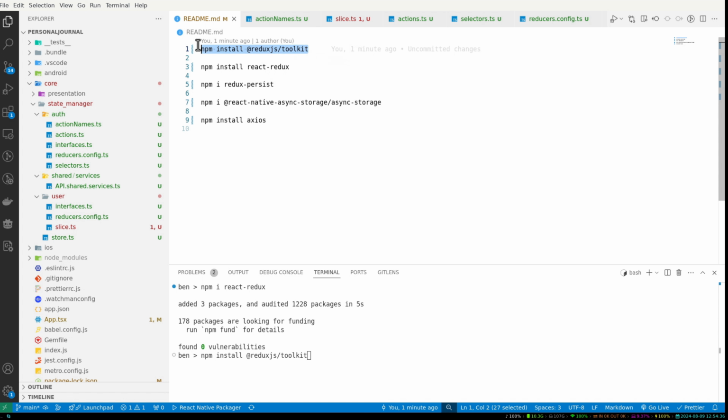The first one is Redux.js Toolkit. Then we need React Redux. We need Redux Persist. We need React Native async storage. Then we also need Axios. These four are the ones we are going to use for our local storage and our state management. But we'll use Axios to make calls to the database, which is in the backend.